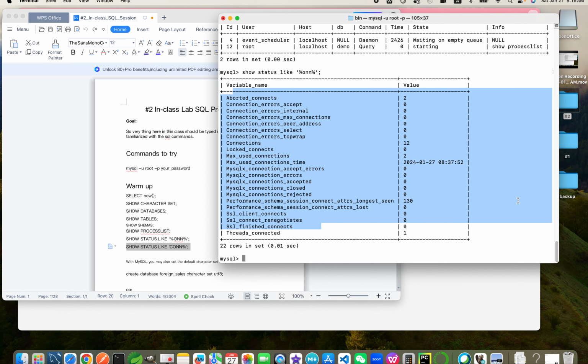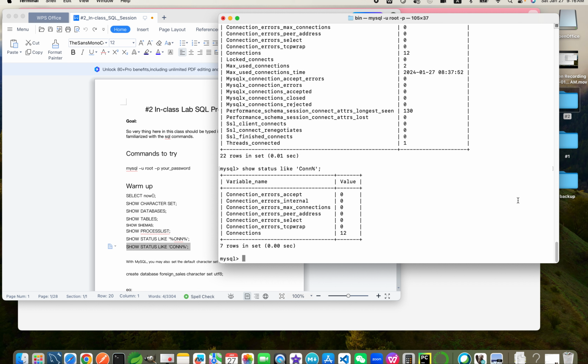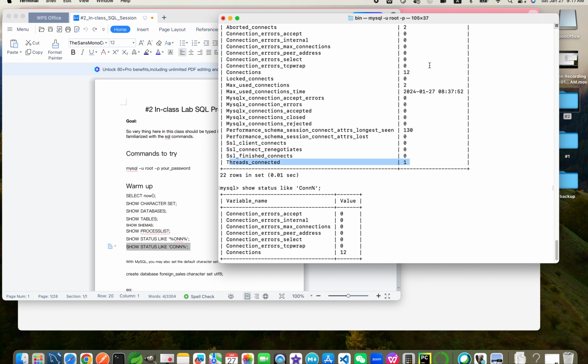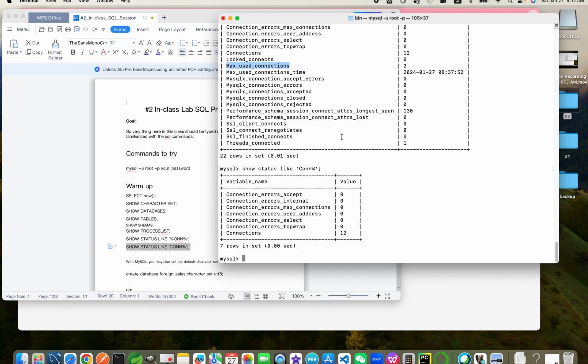And then you can also do something like this. You say, hey, I want something that starts with Conn with a capital C, and then it will match exactly all of that, right? And then you can see, oh, connections, there are 12 currently, which you see here, 12, right? And also you see here, threads connected 1, right? Okay, I want you to figure out more of these. This is really like a dictionary, correct? So it's very interesting, and you should explore that.